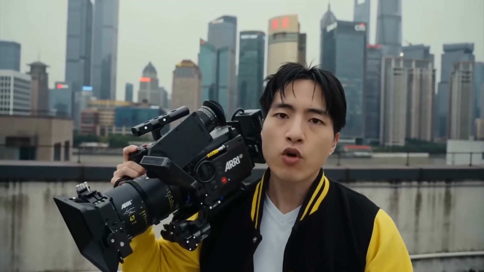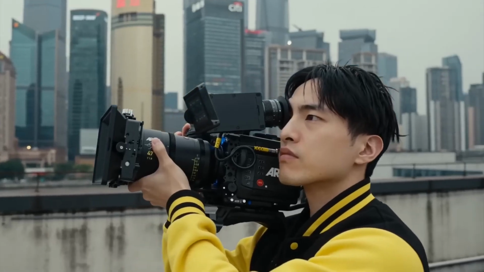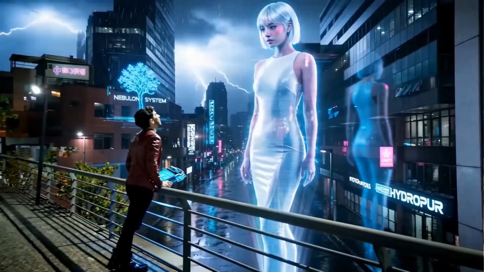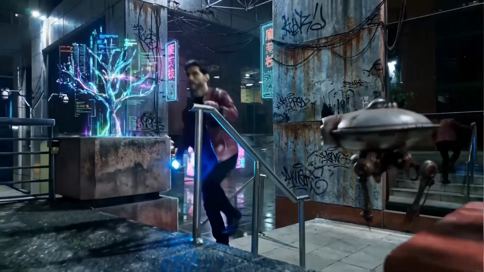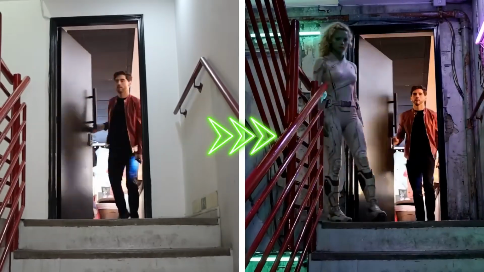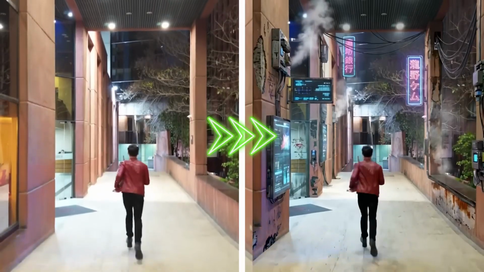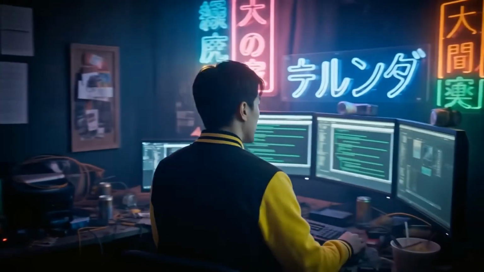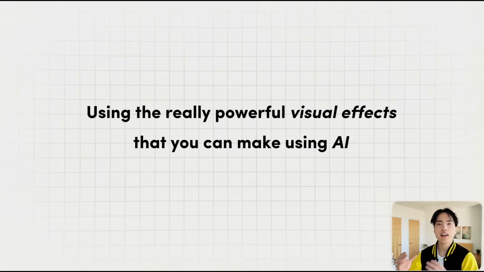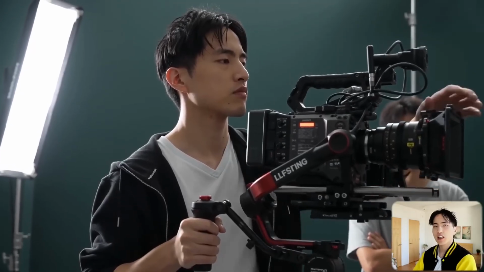Most AI videos look impressive, but they don't quite feel real. So I tested a new approach, using AI to build on top of real footage, blending real shots with AI-generated effects, environments, and characters. And the result is a short film where AI transforms real footage into this incredible sci-fi world that still feels grounded and believable. And in this video, we'll break down exactly how each AI-enhanced scene was created, using the really powerful visual effects that you can make using AI, combined with the control and realism that you get from shooting real footage.